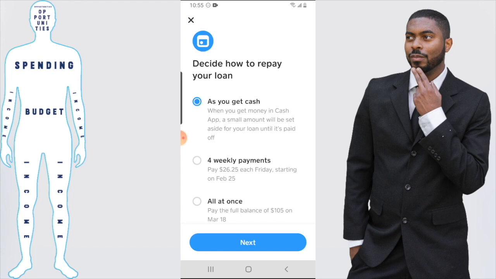So when you get money in the Cash App, a small amount will be set aside for your loan until it's paid off. And that can be a way that you pay the loan off. I'm not really the biggest fan of that because the amount is 10%. So if you transfer $10 to your Cash App, it will take $1 of that and contribute it towards your loan. And it's gonna always be 10%. I'd rather just go ahead and pay something off, but that's just me personally. But that is an option.